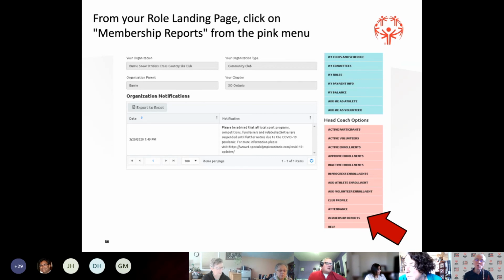So again, you're back at your role landing page. You've got your blue menu and your pink menu. You have the option under the pink menu for membership reports, and you're just going to simply click that.